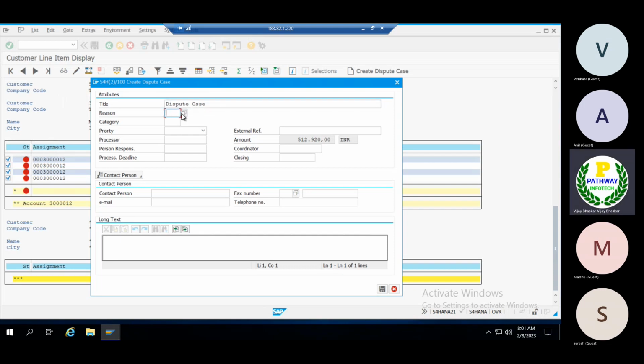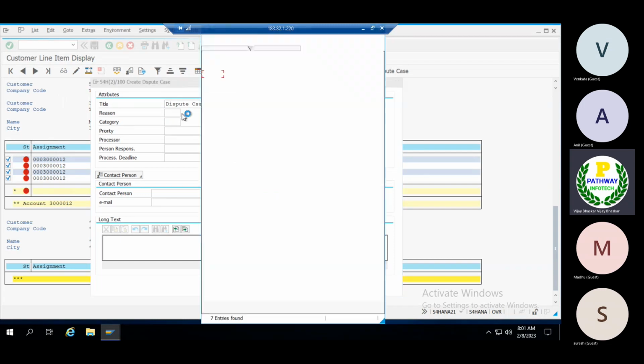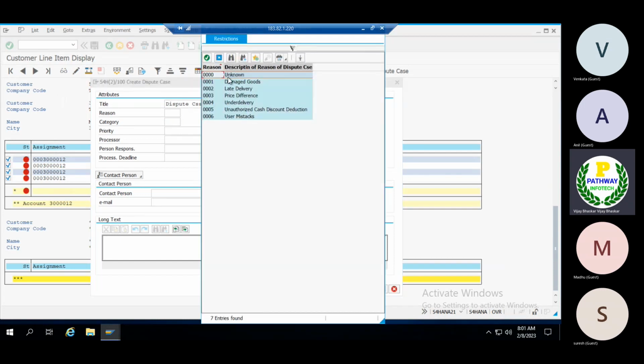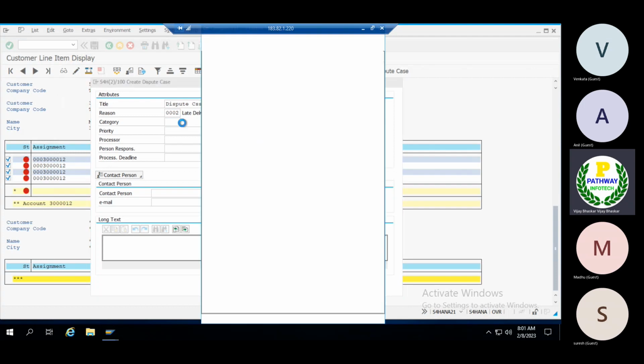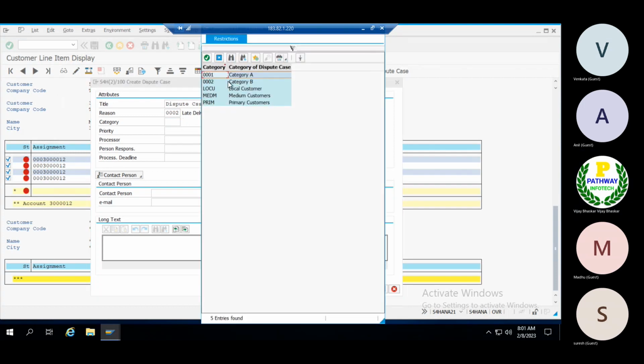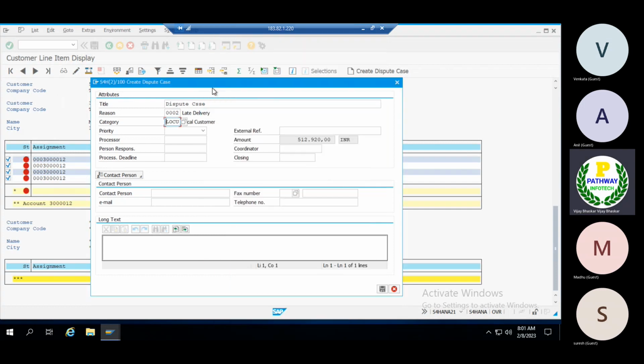Now the reason. The reasons we have also seen: why we are creating the dispute case, either unknown reason, damaged goods, late delivery, price differences, under delivery, unauthorized cash discount deductions, user mistakes, whatever you want you can select. Let me select late delivery, which fits our scenario. Then the categories: local customer, medium customer, priority customer. Let me select local customer.